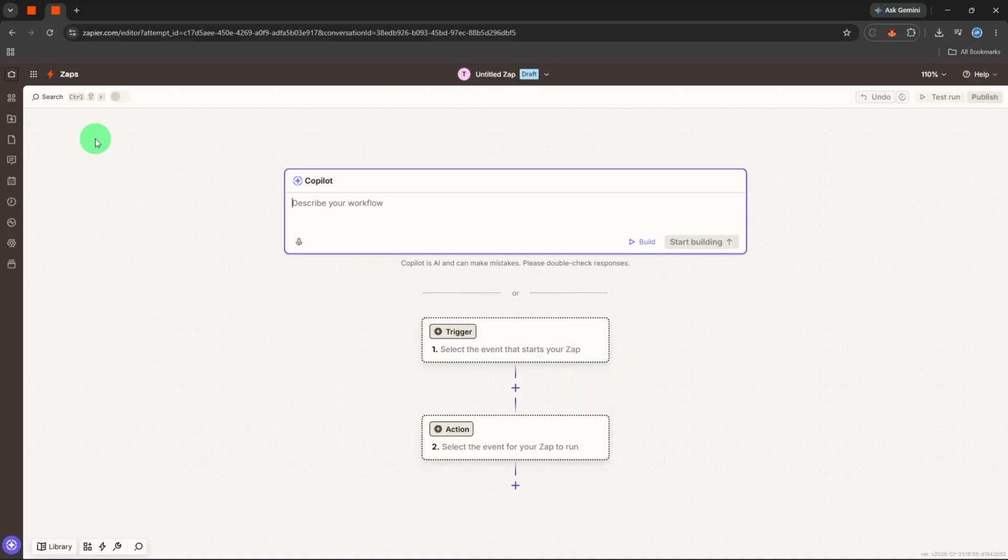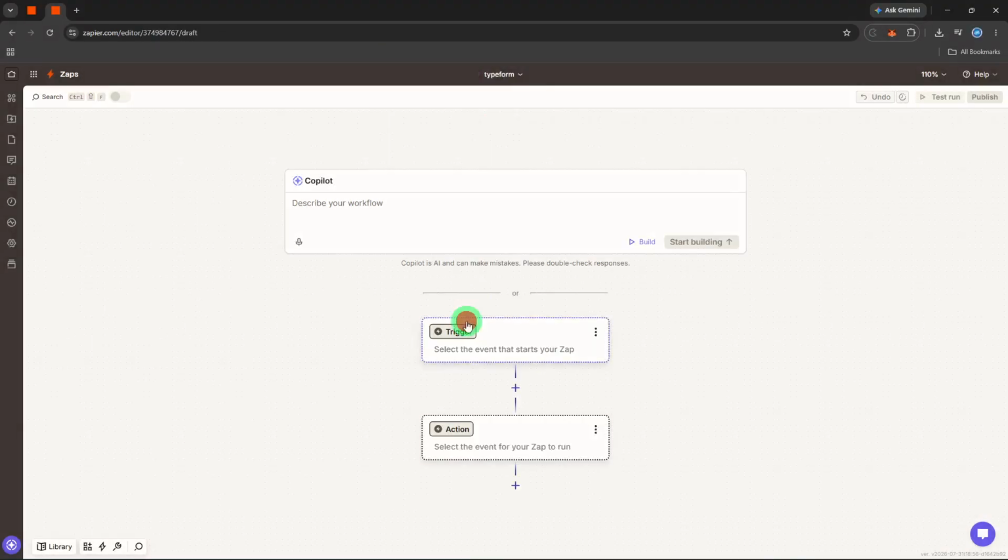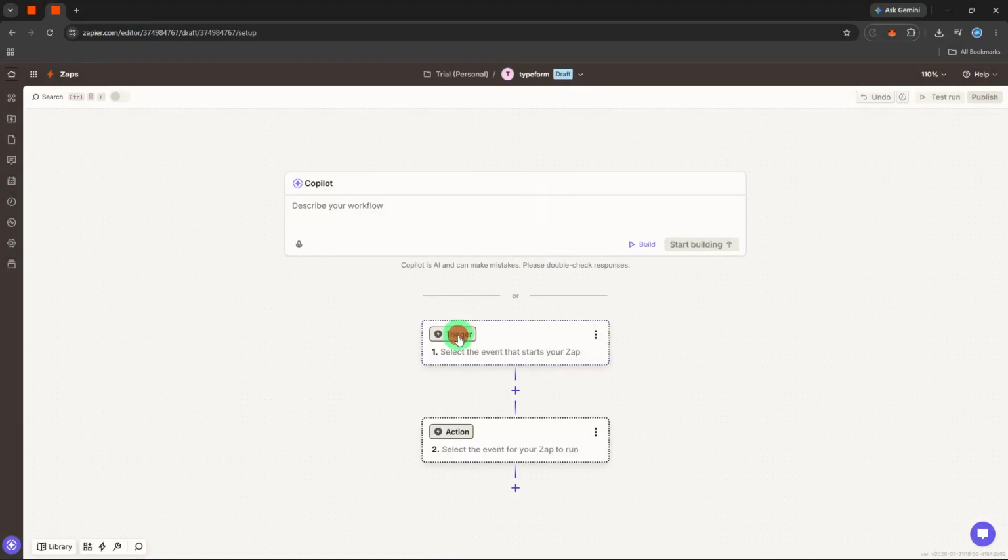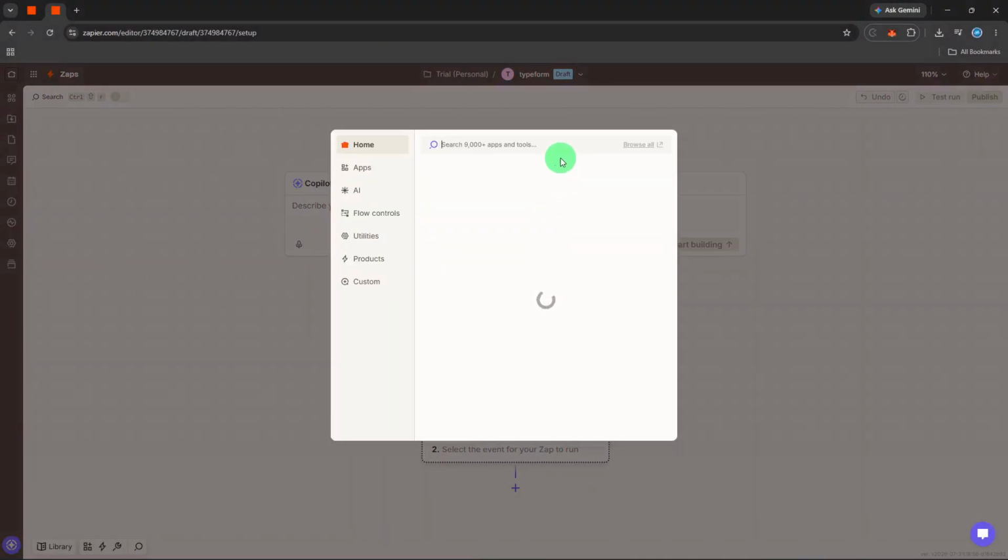Now you're looking at the trigger step that says Choose App and Event. Under App, click the search box and type Typeform. You'll see Typeform appear in the drop-down. The icon is a little circle with a stylized T. Select it. Zapier immediately asks you to pick a trigger event.